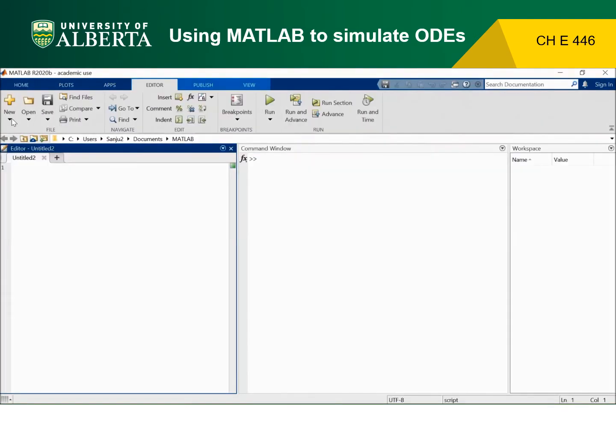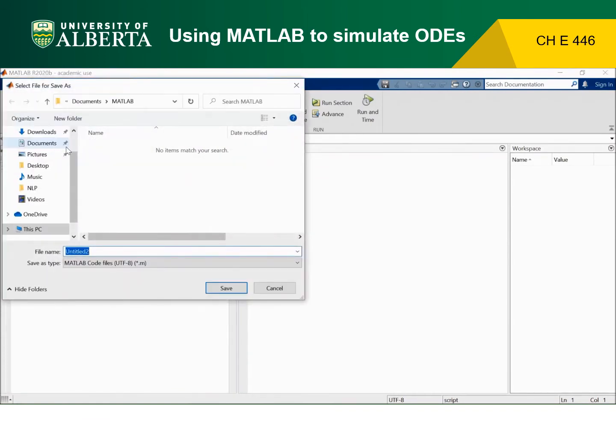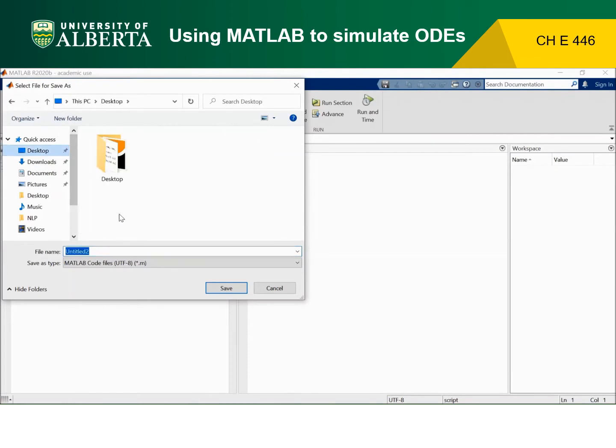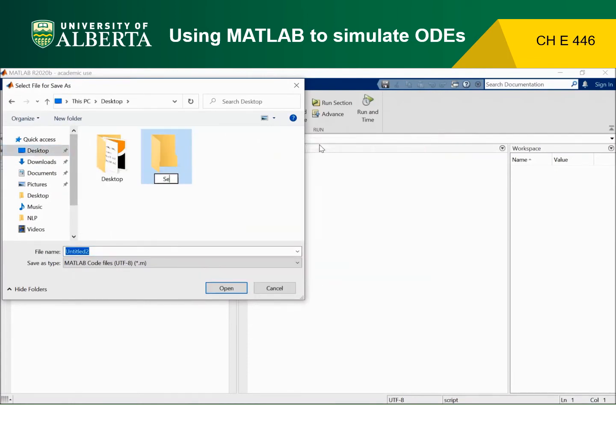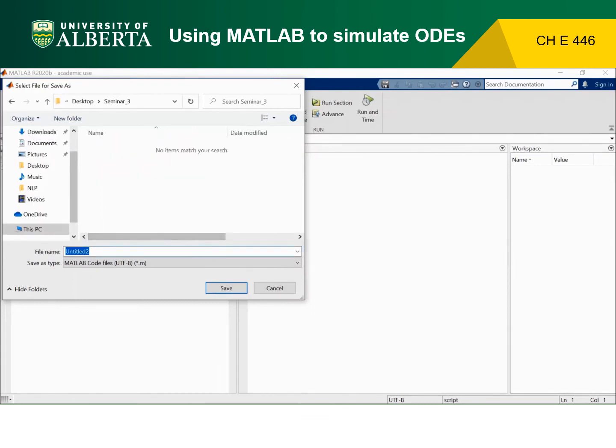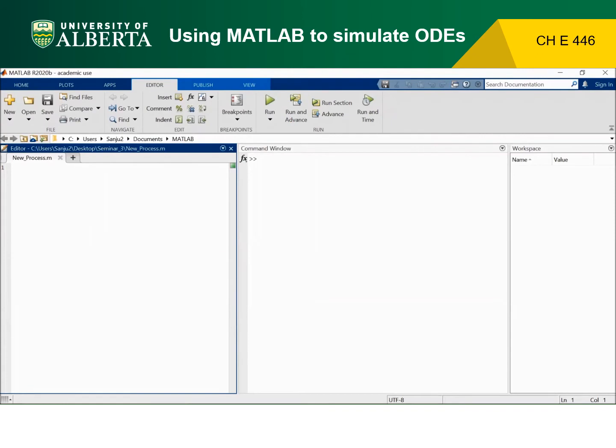We start by creating a new script file and saving it in its separate folder on the desktop. So first, I go to the desktop, create a separate folder called seminar_3, into which I am going to save this new script file with the name new_process. Once I hit save, I go to this script file and start putting in the parameter information for this system. Now the parameter information can be found in the problem statement.